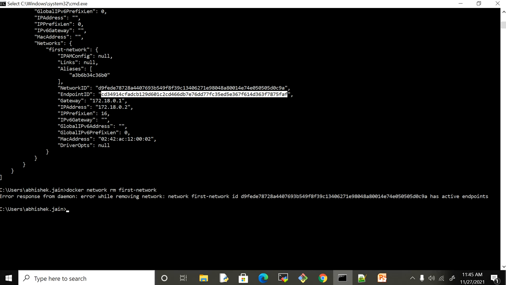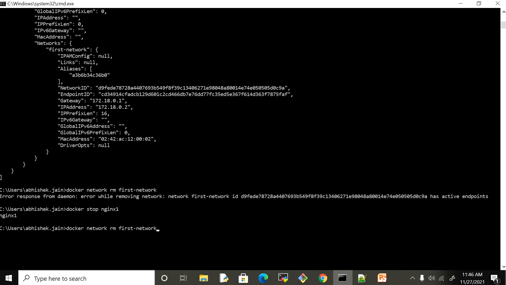To clean up a network, you have to make sure none of the containers are associated or connected to this network. So now we have two options. First, I can stop this container, and if I stop this container, then I can remove the network. So first let's see what happens if I stop this nginx one. Okay, I have stopped the container. Let's see what happens if I try to remove the network. Now I can remove it.